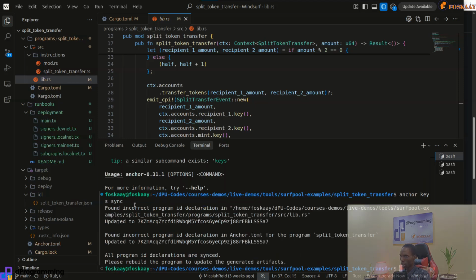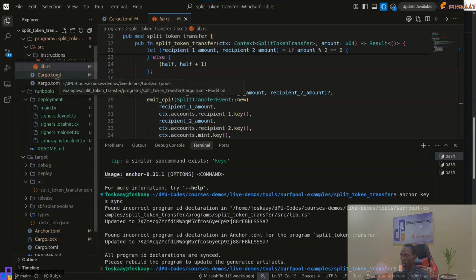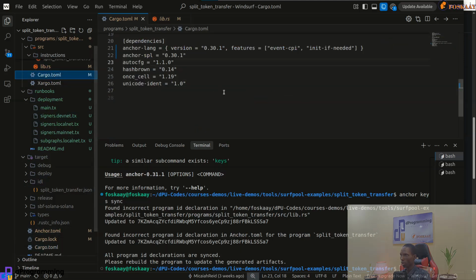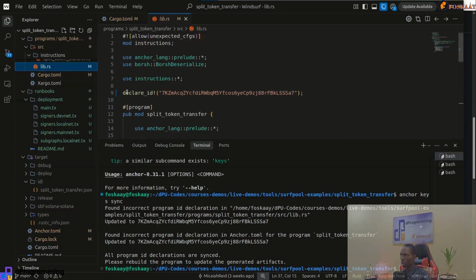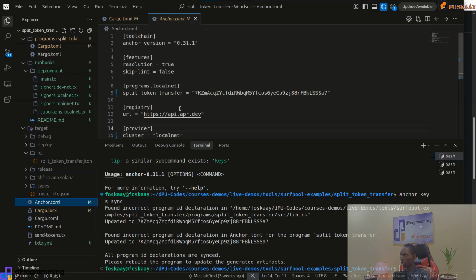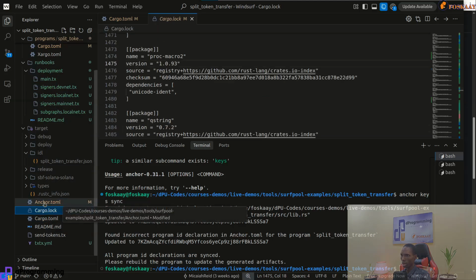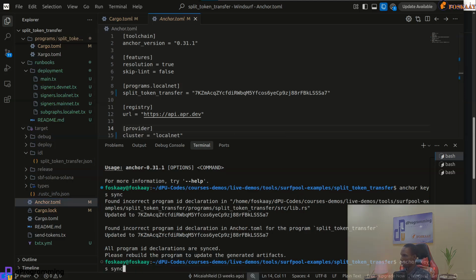So you see it now that it's updated. You see the Cargo.toml, the lib, and everything. So it synced it with what we will be using. You see it now, it modified it to sync together. Everywhere we need everything to sync, it will go there and sync it together, which is cool. And then we can run anchor build again.